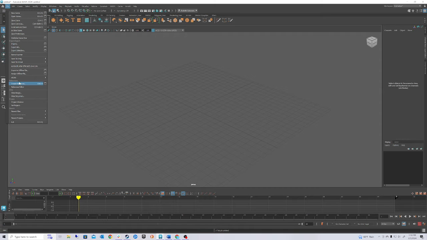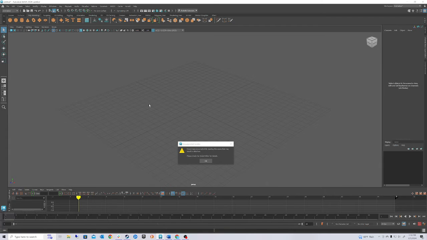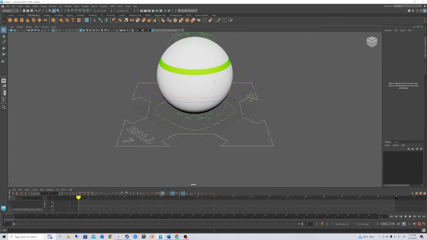I then am going to go down to Create Reference. I'm going to find the specific reference that I want, and that's going to be my ball rig, Yolanda Afan rig from 2018. Shout out to Yolanda. Great rig, by the way.